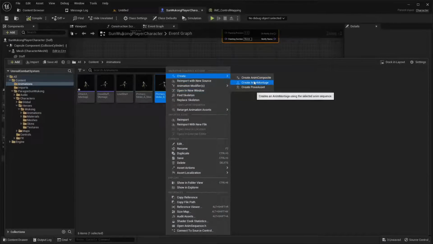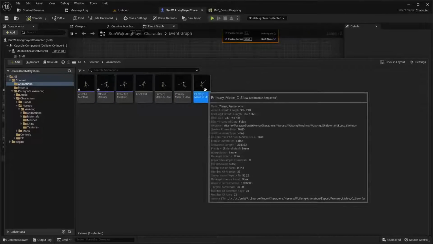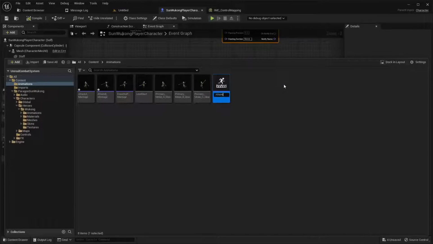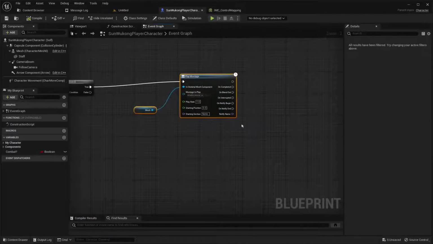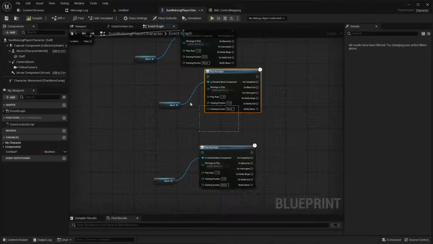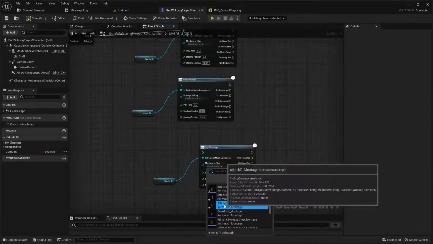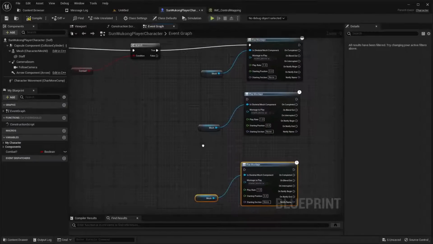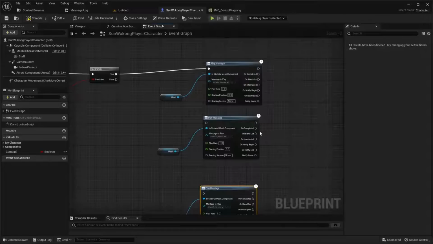So let's create anim montage. This one is going to be attack B underscore montage, and this one's going to be attack C underscore montage. Now I'm going back to our Sun Wukong, and how am I going to do this? Basically, I'm going to just copy and paste this montage, and then change the montage to play to our attacks, just like this. But how am I going to know which montage to play, or if he needs to play the second montage or the third one?